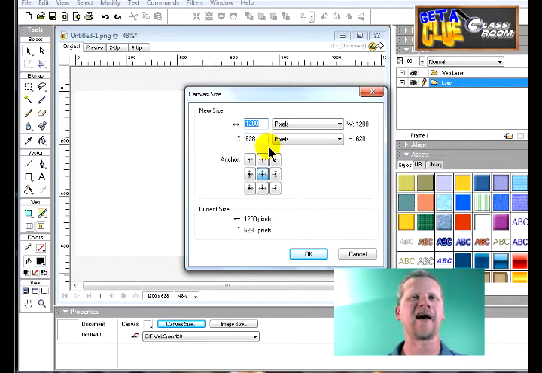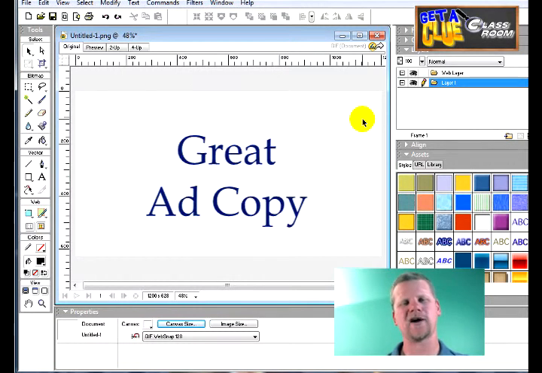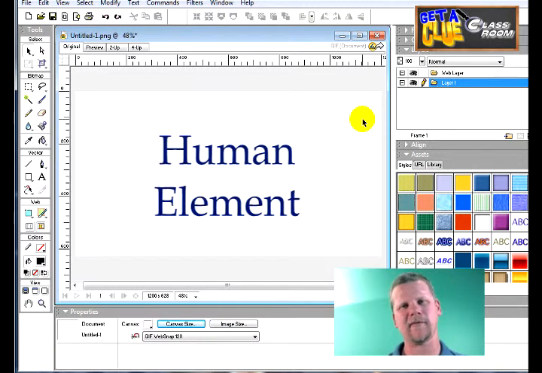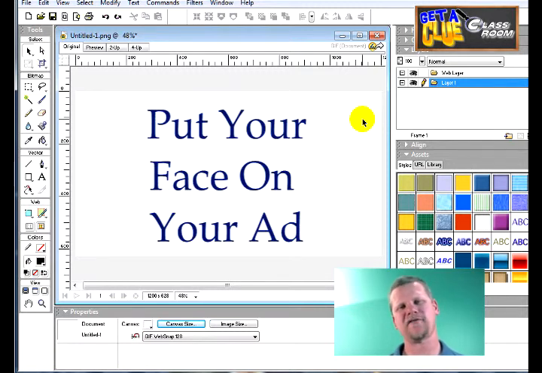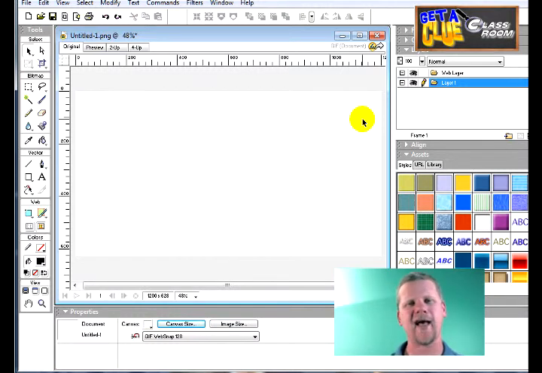So that's already set. Now, there are 3 key elements that you want in an ad. Obviously, you want great ad copy, number 1. But number 2, you need a human element. If you're branding yourself or your product, put your face on the ad, and you also want a call to action. That's it, just three things: great ad copy, the human element, and a call to action. Okay, so I'm going to show you that real quick. Now, when you're doing this, you want to import a structure.